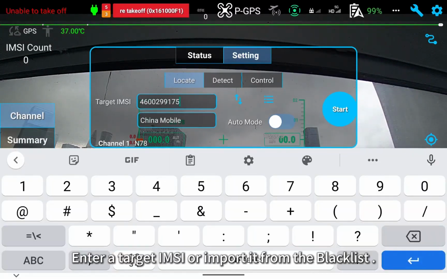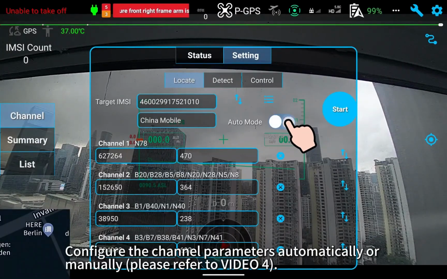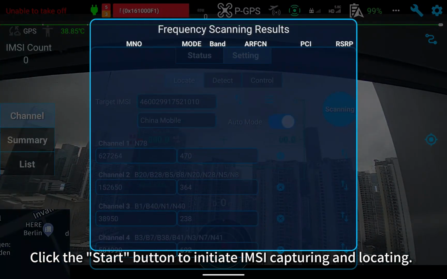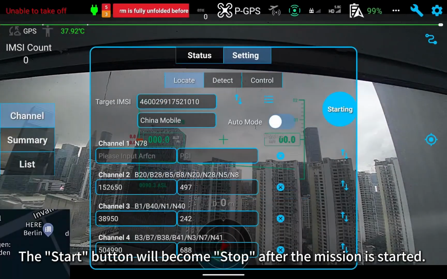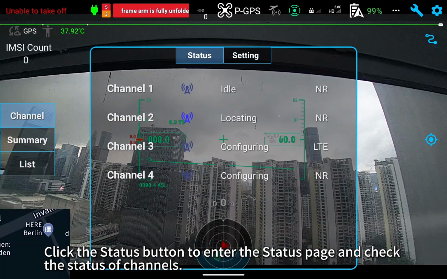Enter a target IMSI or import it from the blacklist. Configure the channel parameters automatically or manually. Click the Start button to initiate IMSI capturing and locating. The Start button will become Stop after the mission is started. Click the Status button to enter the status page and check the status of channels.